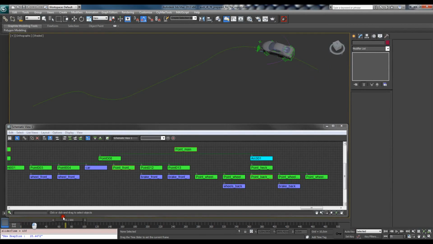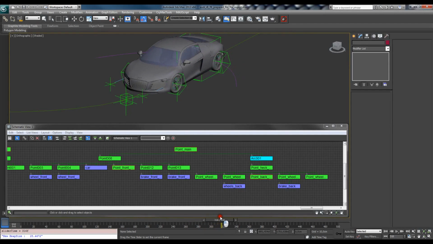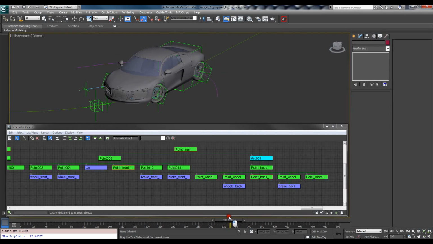Hello, as you can see, I've set up a car rig in 3D Studio Max with automatically spinning wheels. The car is following along a path. The wheels also have a look at constraint, which is looking ahead of the path, and I can manually adjust the look at constraint as well.